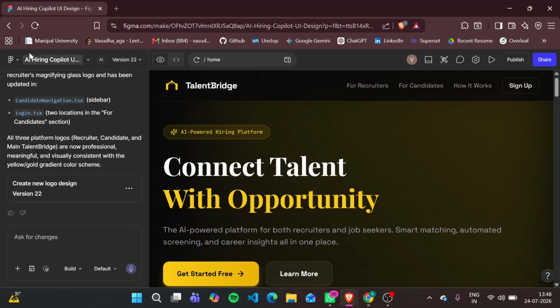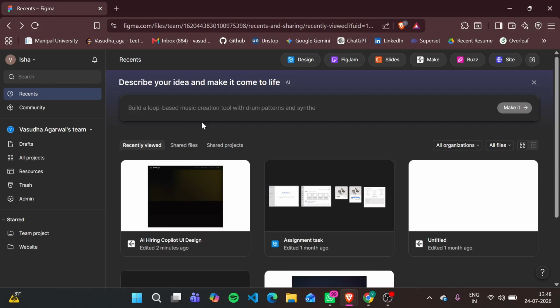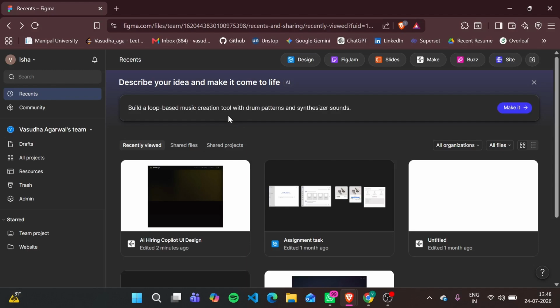All you need to do is first sign up for free on figma.com, and after signing up you can see such type of a dashboard. Here you have something like a chat box where you need to type the prompt of whatever you want to build. I would prefer to generate the prompt using any AI tool like ChatGPT or Claude for better results.